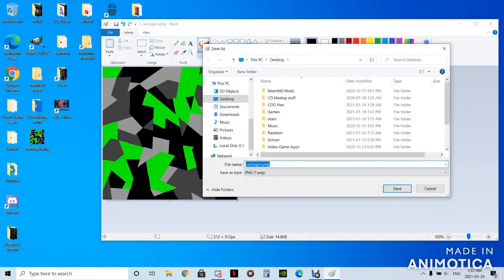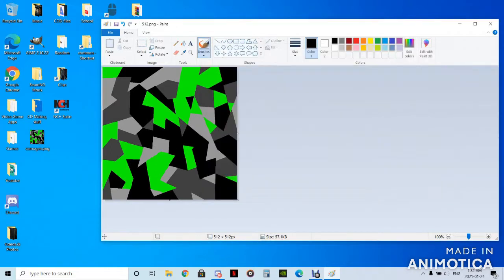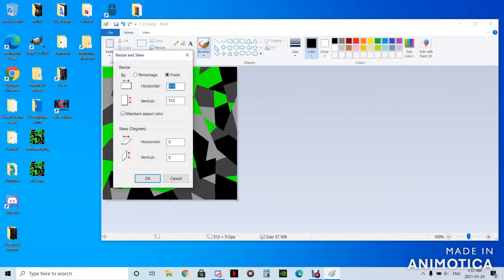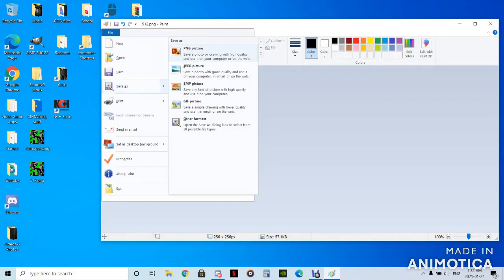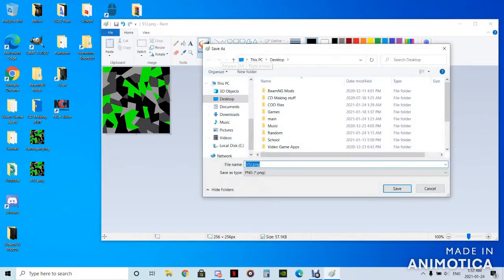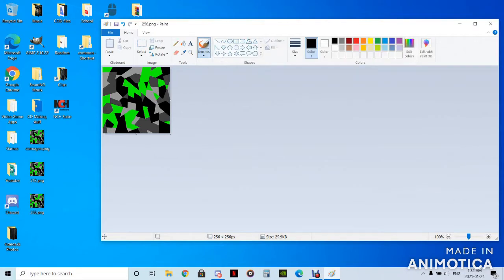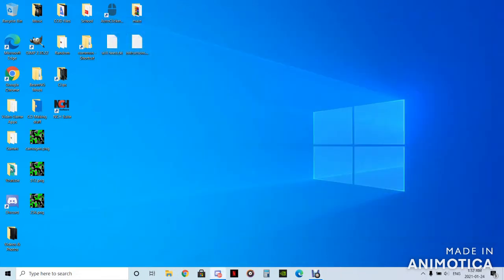Now that you have this, you're going to want to click File, Save As, and PNG. Just name this one 512 so you know which one is which, because you're going to have to do this again. So click Resize, and this time we're going to change this to 256. File, Save As, PNG, and name it 256. Now that we have our two files here, you can go ahead and get rid of your camo, or you can keep it. Me, I just get rid of it.